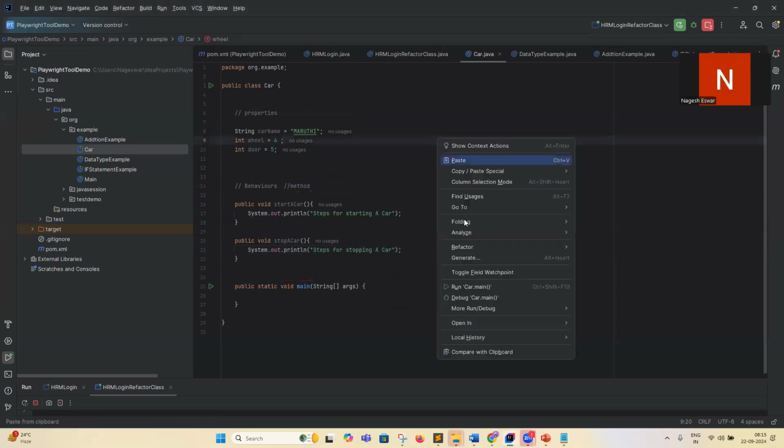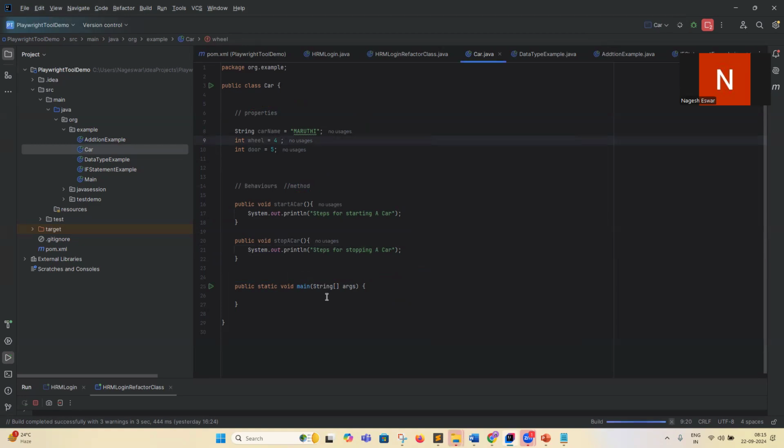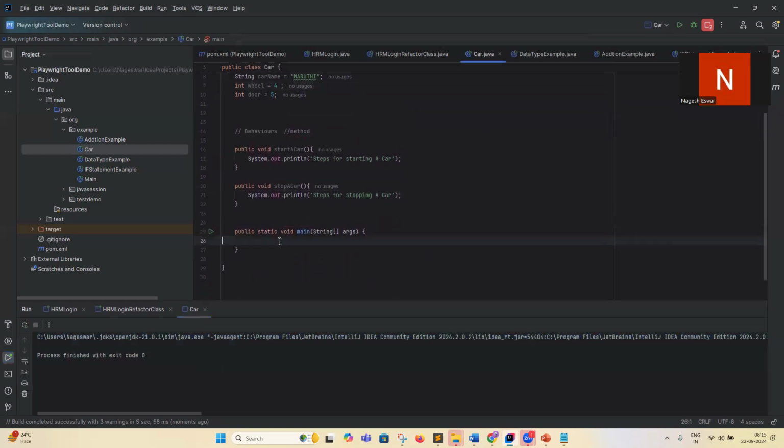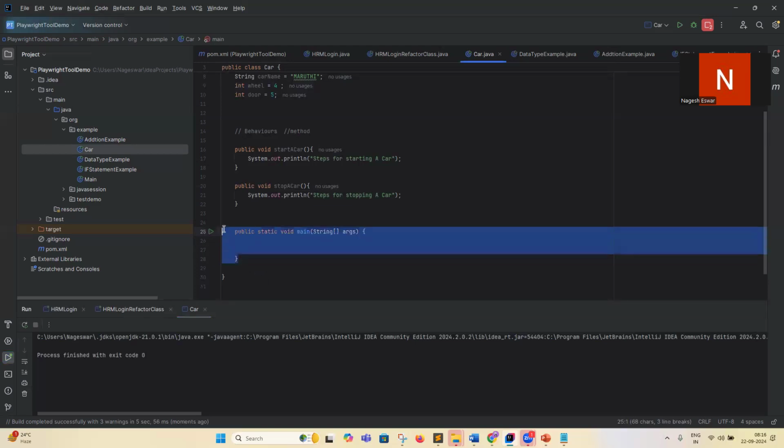I can run it, but within the main method we haven't specified anything. So what to start is not there. It is executed, but there is no console output, because we haven't mentioned what is to be executed. If you want to execute anything in your Java code, in the main method you have to make a procedure to start.